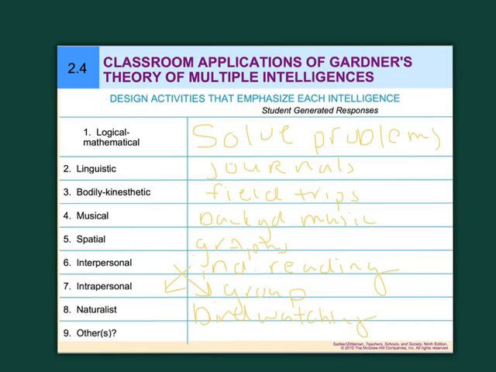So that's just a little exercise, and you can do a Google search and find lots of lists of activities that emphasize each intelligence. Now that doesn't mean that we have to individualize for every single student to his or her personal learning style. It means that we need to be aware of their personal learning style and help grow those other intelligences, and not just use the one.